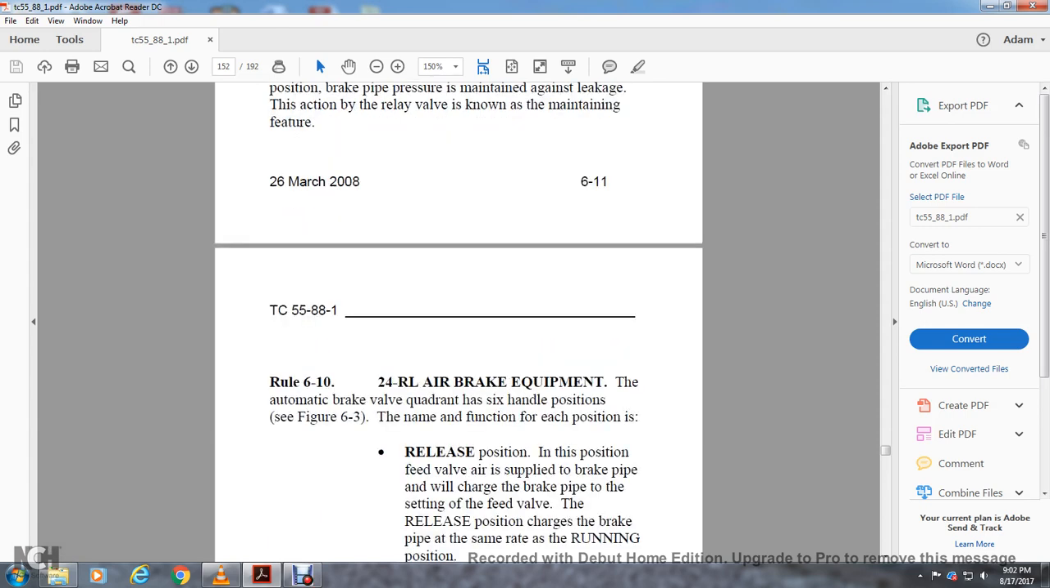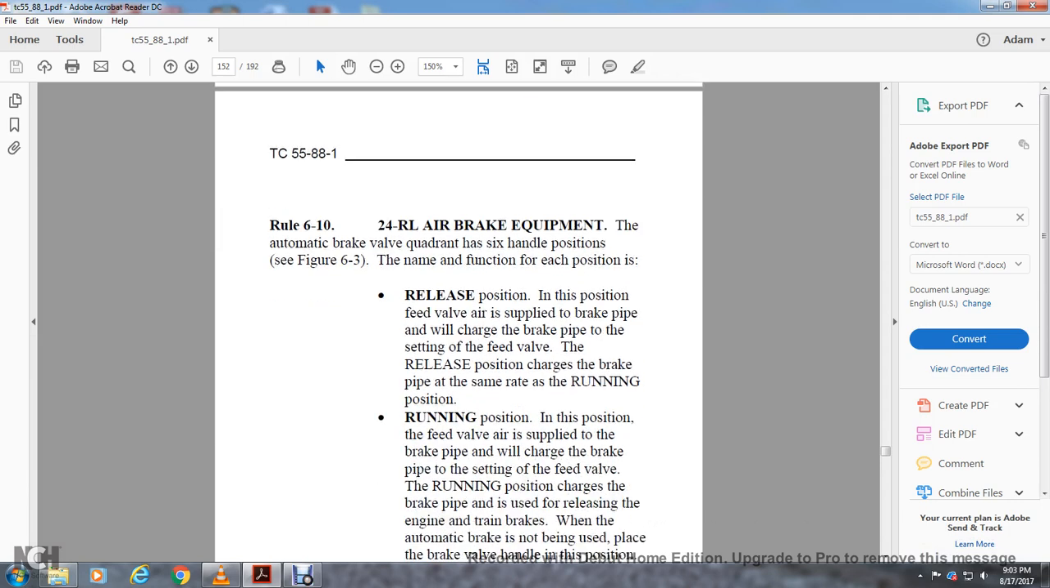Rule 610, 24RL air brake equipment. This automatic brake valve quadrant has 6 handle positions. The names of the functions are each of the positions. Release position: with the feed valve, air is supplied to the brake pipe, which charges the brake pipe to the setting of the feed valve. Thus, the release position charges the brake pipe at the same rate as the running position.